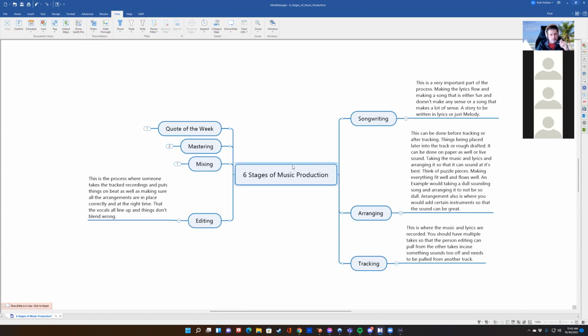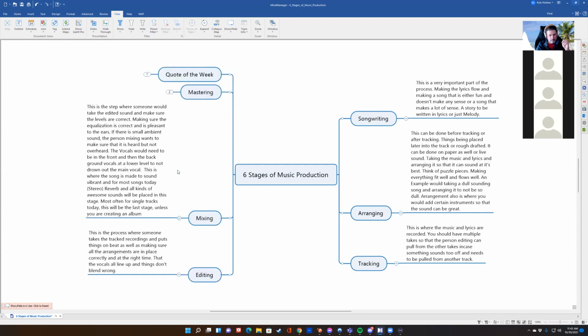This is a place in the editing process where the vocals will all be lined up, making sure that things don't blend wrong and are perfectly blending together. In my opinion, it's going to sound like a dry track. There's not much beauty going into it with all these reverbs and stuff like that. That's where we would get into mixing.